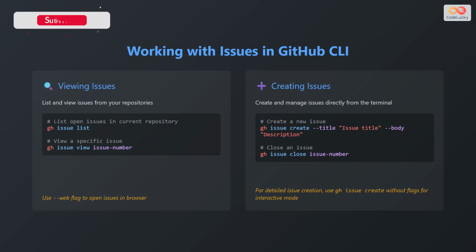To create a new issue from the terminal, type gh issue create --title, and then the issue title in quotes followed by --body, and then the description in quotes. You can also close an issue using the command gh issue close issue number. For a more detailed issue creation process, you can simply use the command gh issue create without any flags to enter an interactive mode.